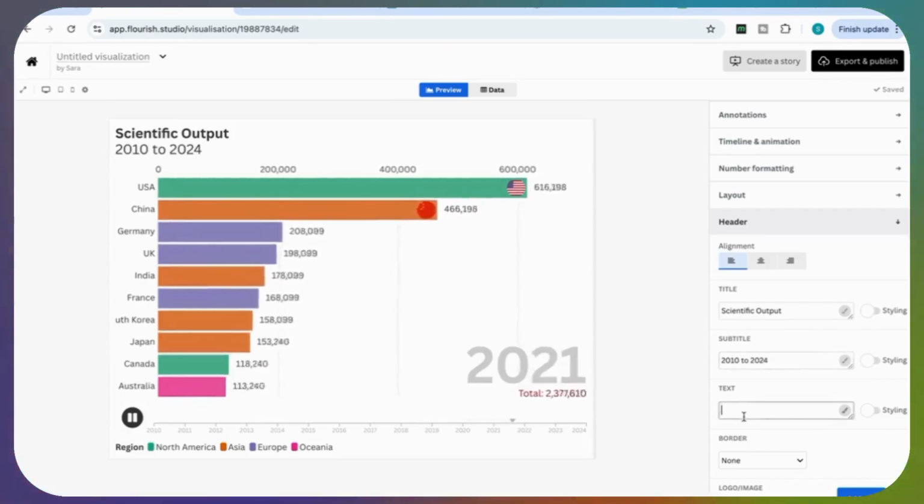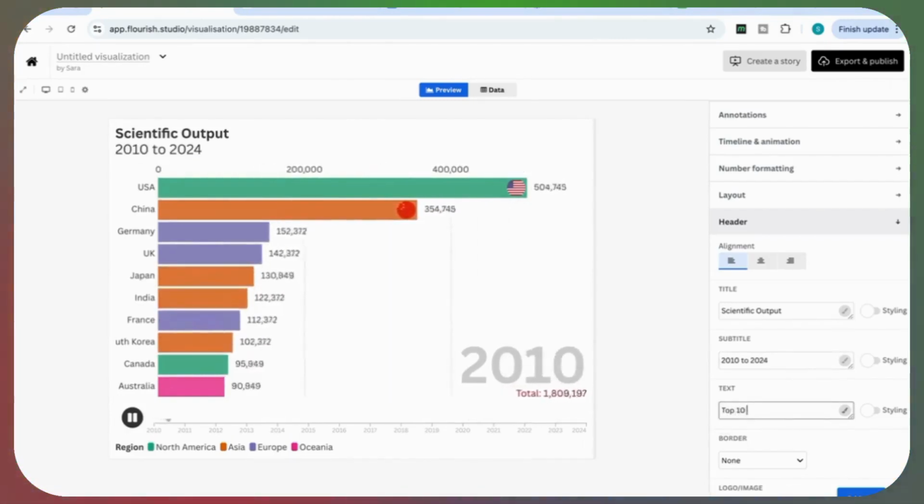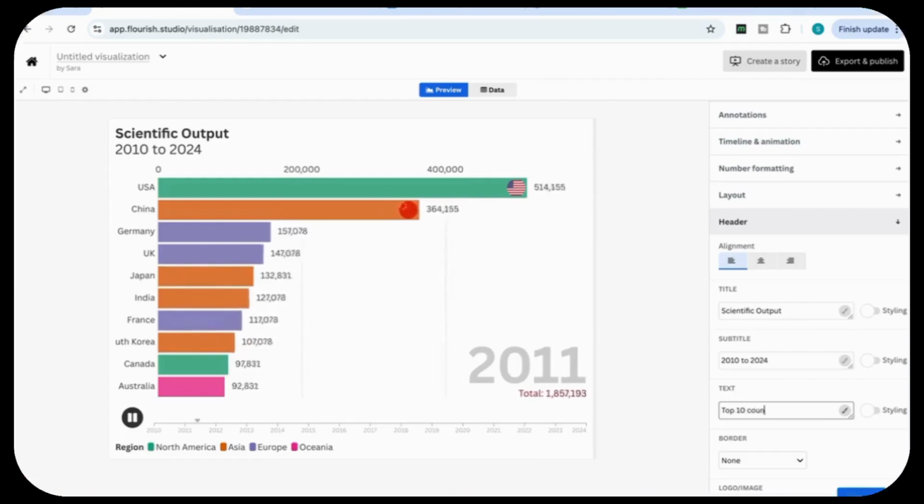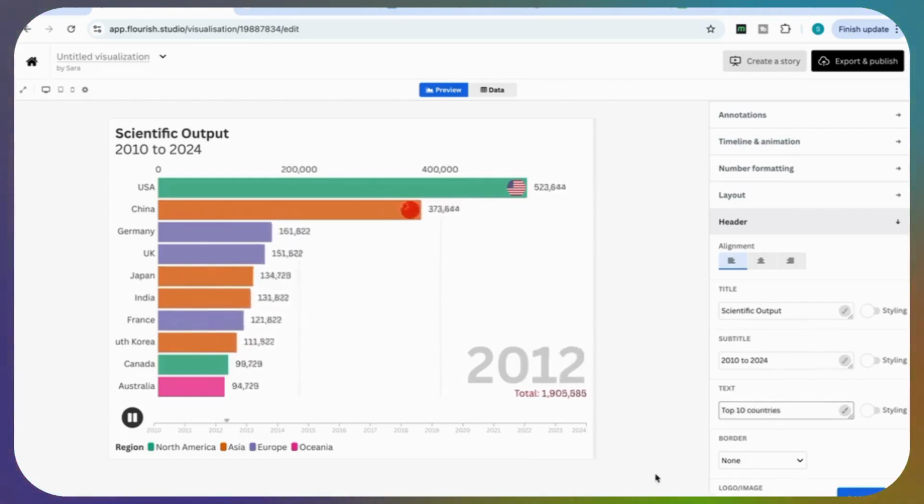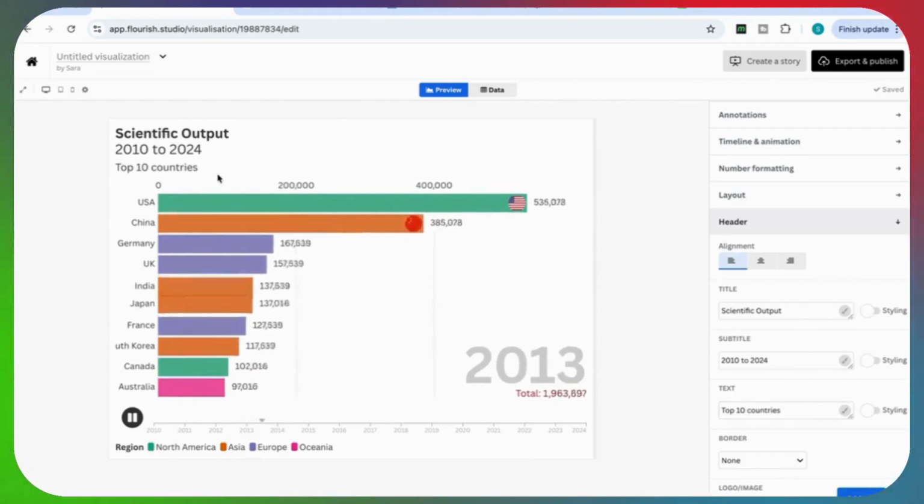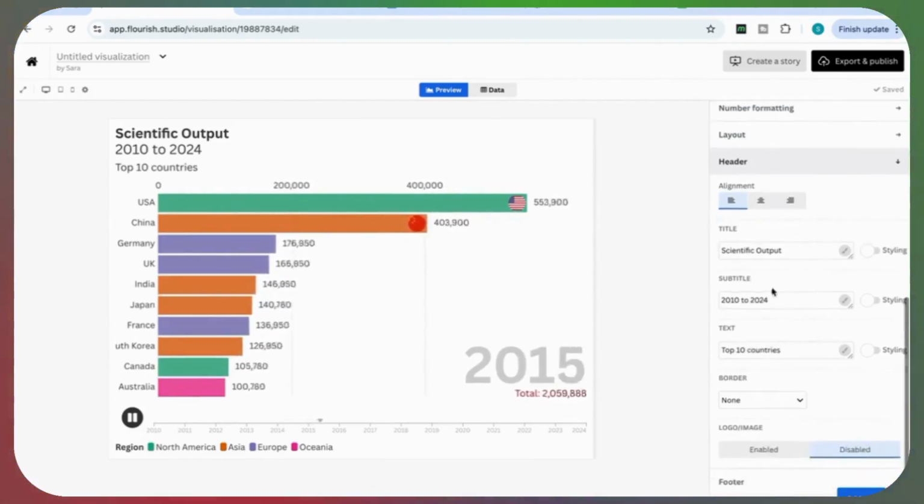And you can also have a third layer of text. So just for the sake of this, I'm just going to write top 10 countries. Okay, and then you can see that that adds a third layer to the title as well. So there's so many things that you can do as well. You can play around with this, but you can see that we have a really nice looking animated chart.